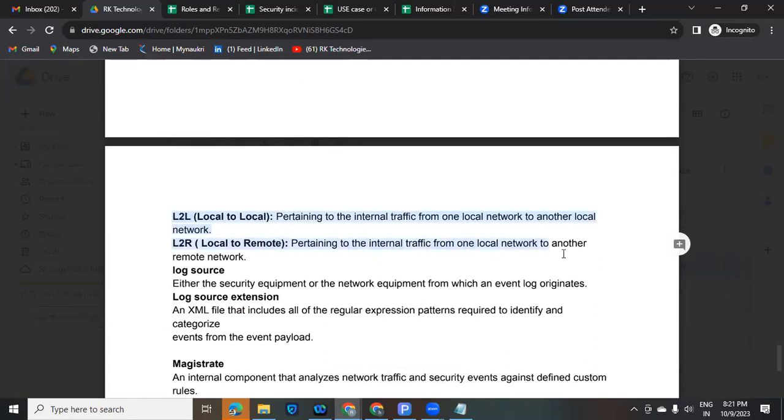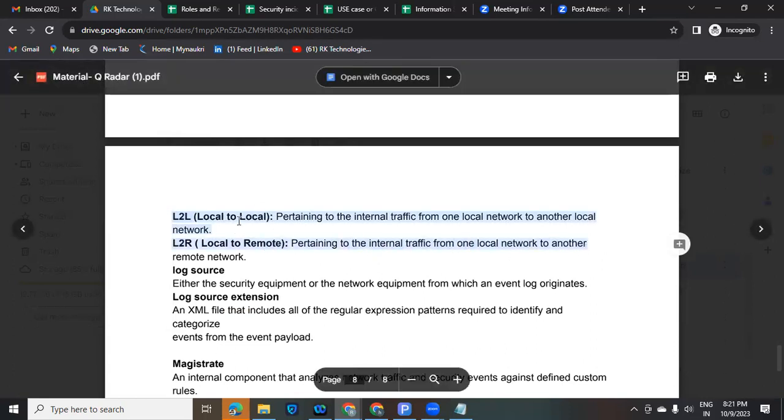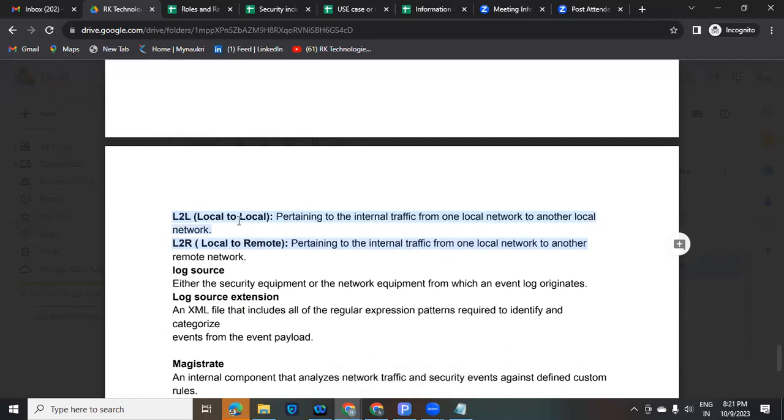Where do we have to define this L2L and L2R? Anyone? Where do we have to define this L2L and L2R? EDR? No.